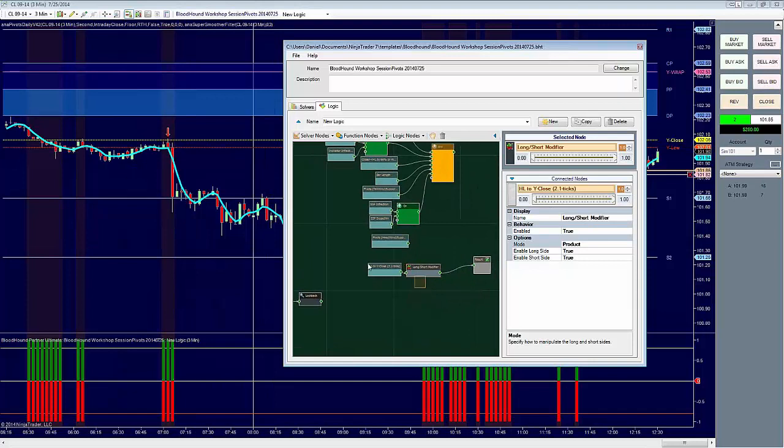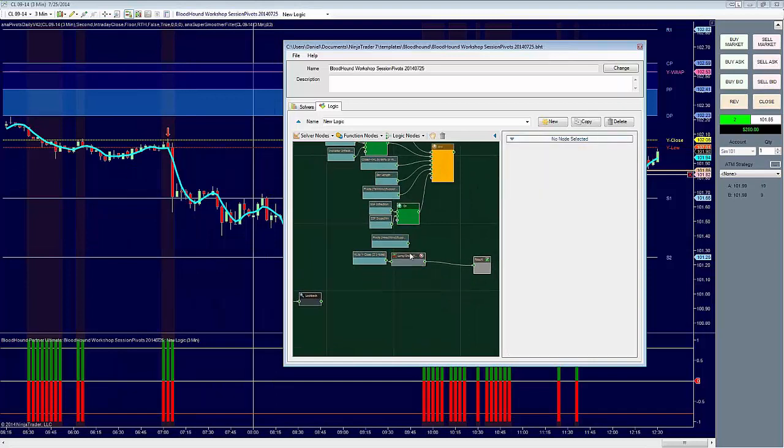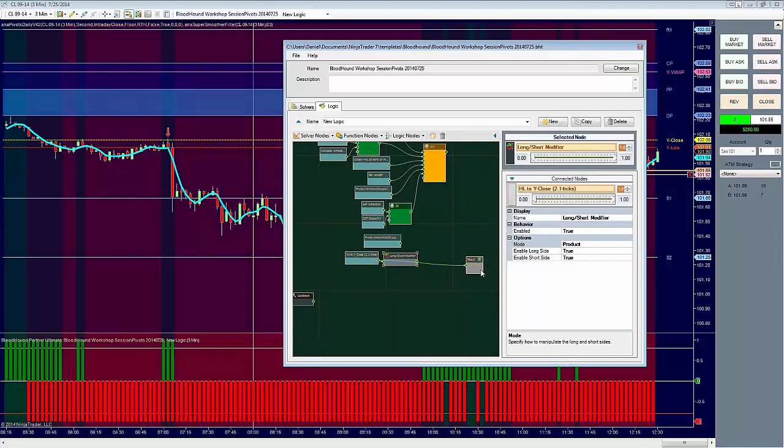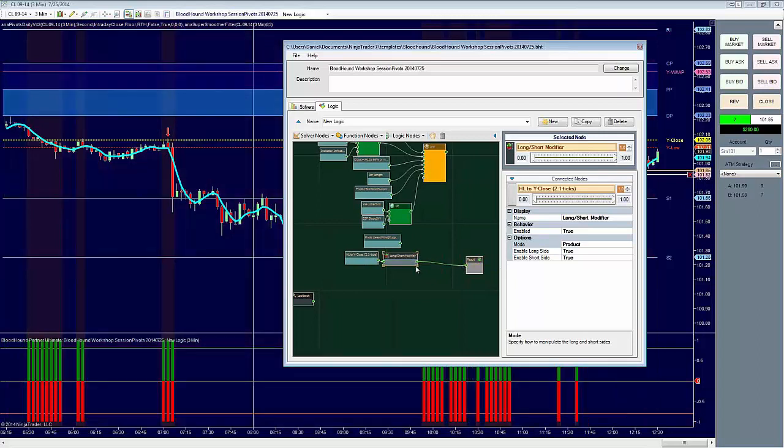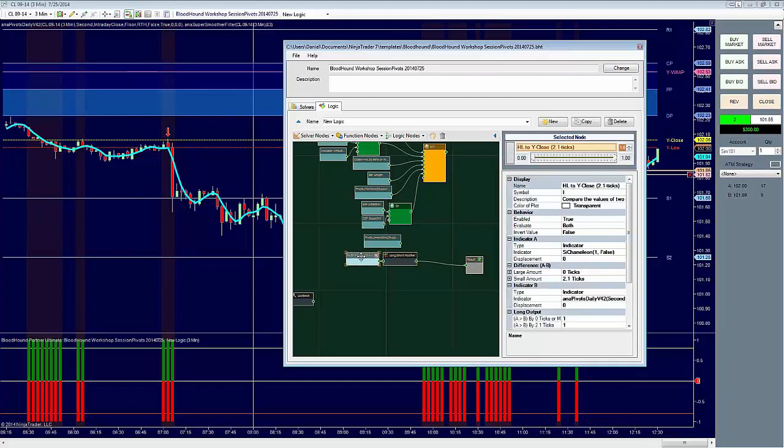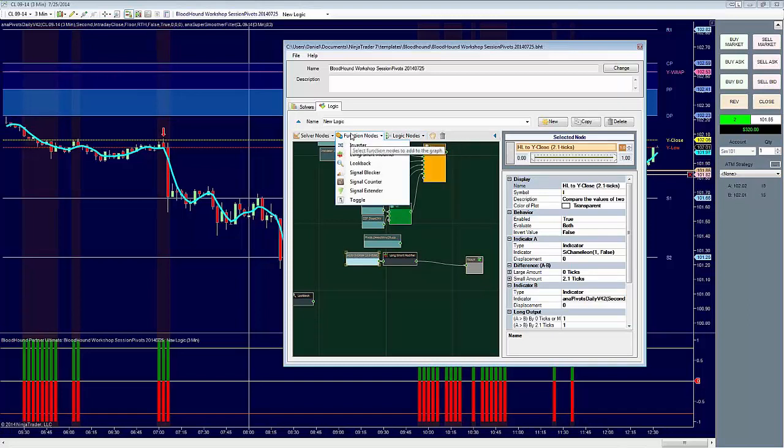I think that should be clear by now. So that's why we have to use a long short modifier, remember? That's a very useful tool. The more efficient and proficient you get with BloodHound, the more you'll start to use these function nodes, because this is really the power of BloodHound, these function nodes and the logic nodes. You can really create just about any condition you can think of.